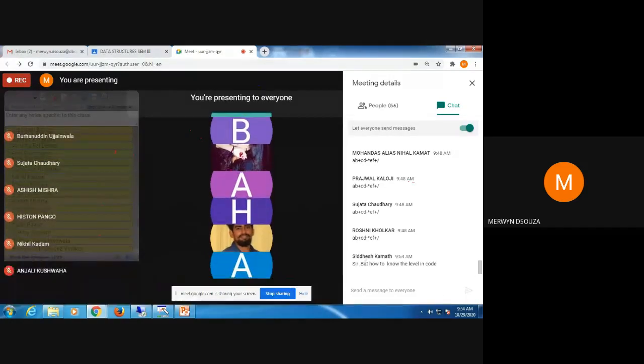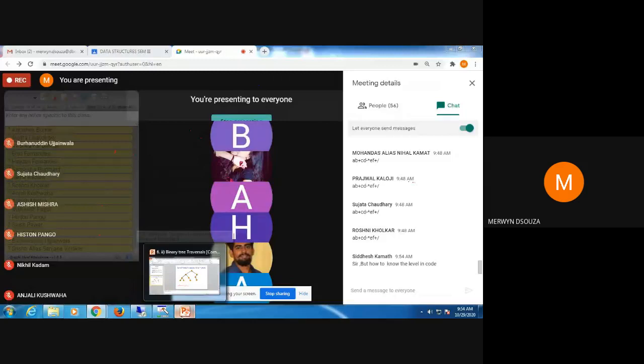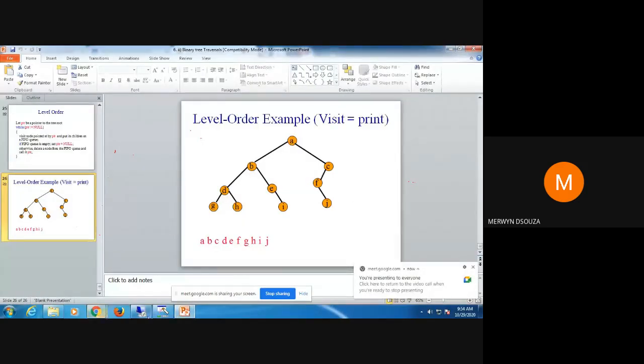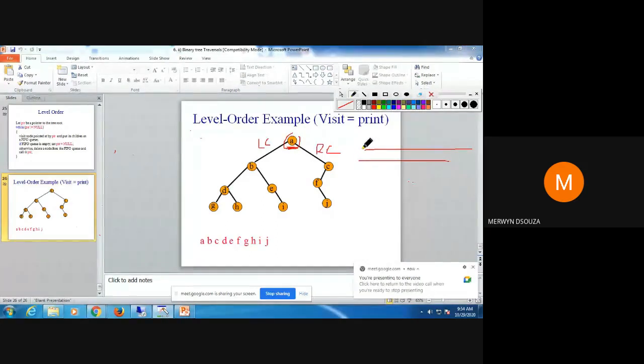How to know the level in the code? So Siddesh, you're going to implement this using queues. You're always going to start with the root node. Then you check whether this node has a left child and a right child. So you start with this root node and store it in the queue. You're going to store A in the queue.